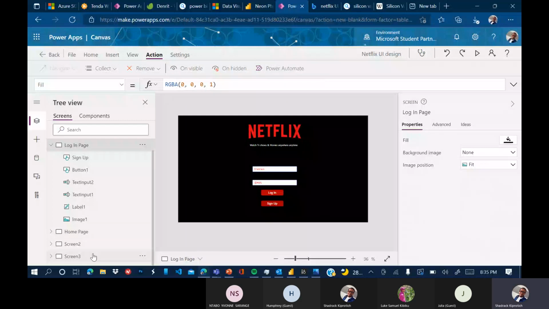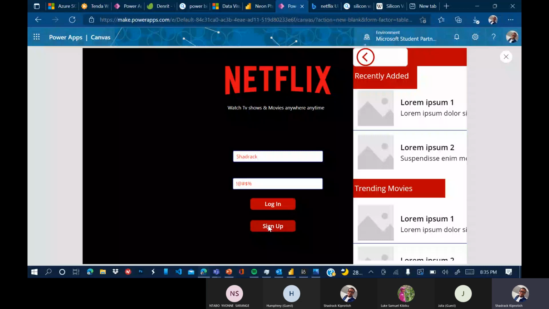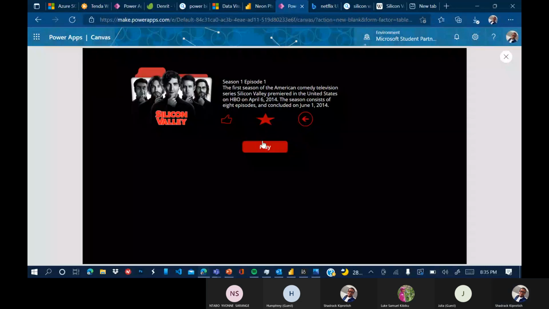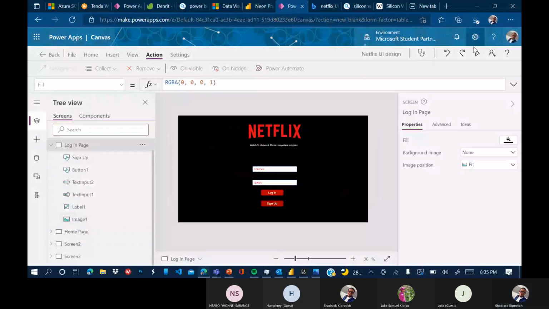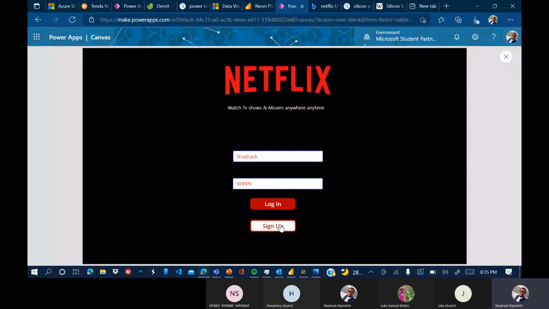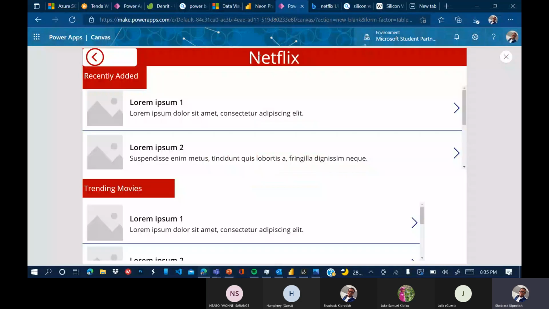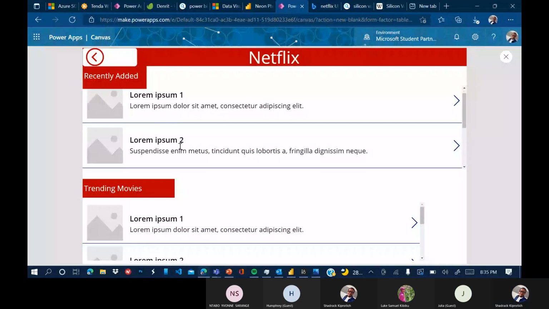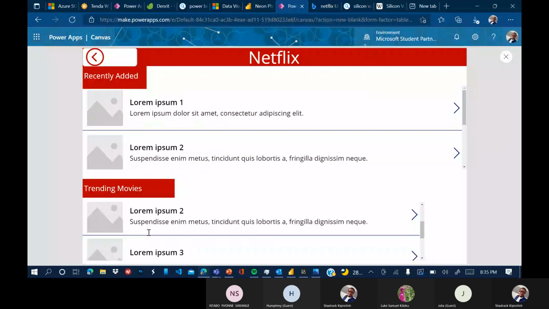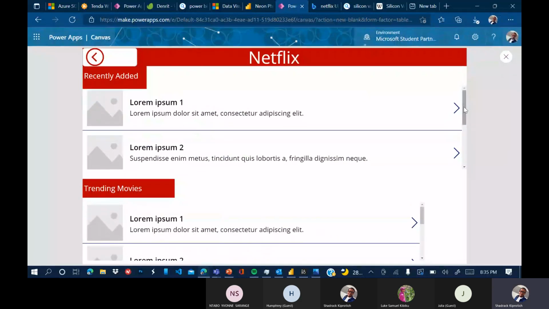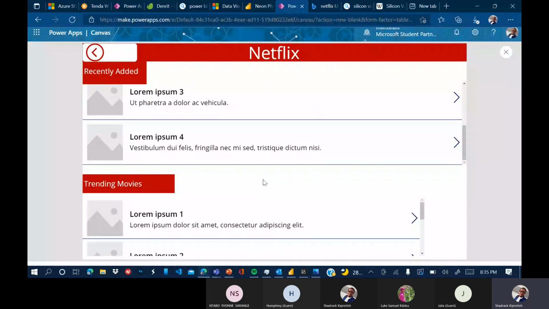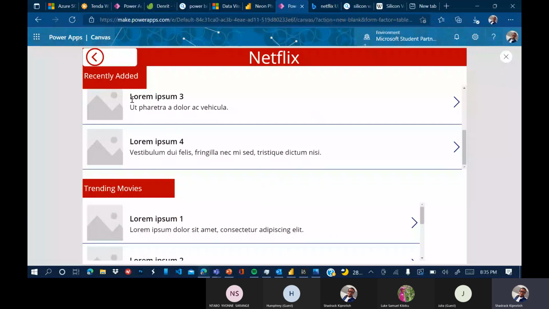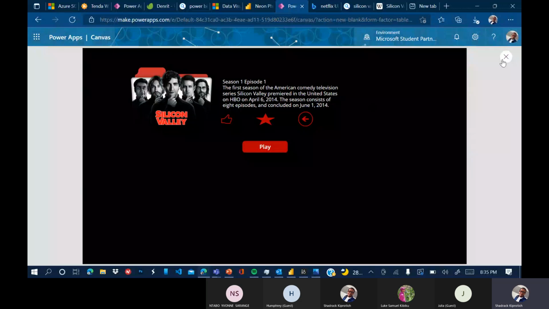Okay, yeah. So once I click on this button over here, it will take me directly to screen 3. So click on play, and then click on sign up, it takes me here. I can be able to see movies that I've been able to add recently, trending movies, and so forth. If I had about 3 lists here to choose from, recently added, trending movies, and another title here, then I can be able to use that feature. So back to what we had here.